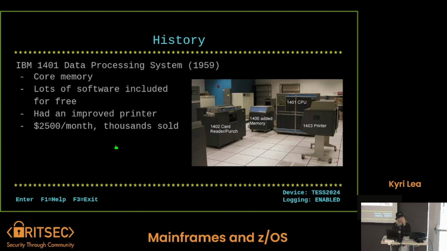Then the next big iteration of mainframes was the 1401 data processing system, which came out pretty soon after the last one, in 1959. This is the one that led a lot of companies to switch from using a punch card system to getting an actual computer, although it did still allow you to work with punch cards if you wanted to.